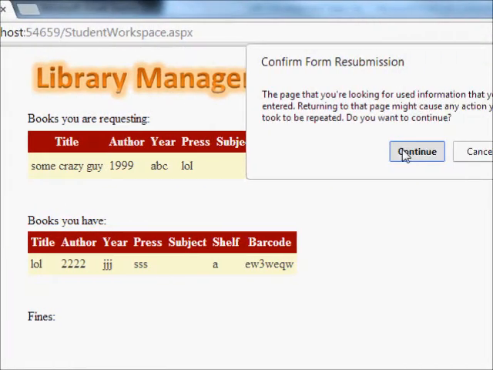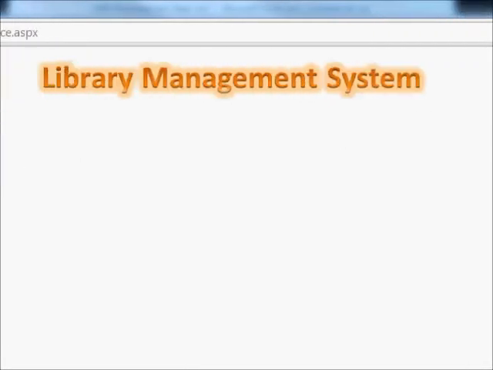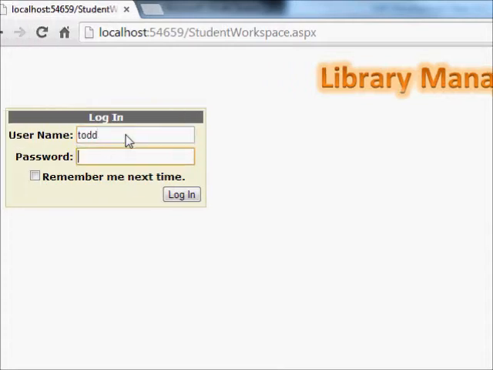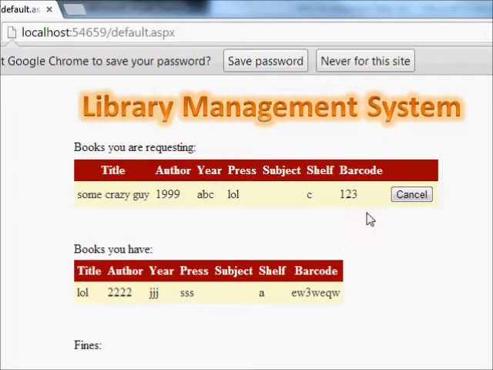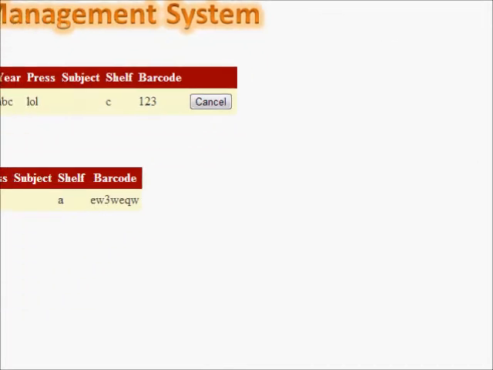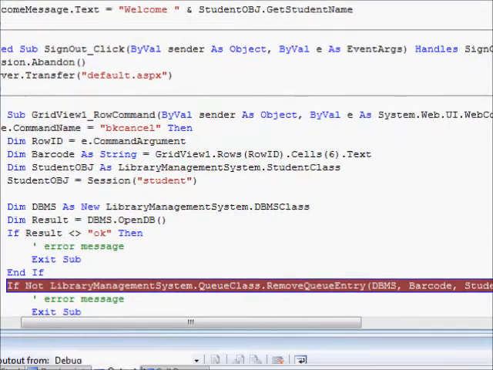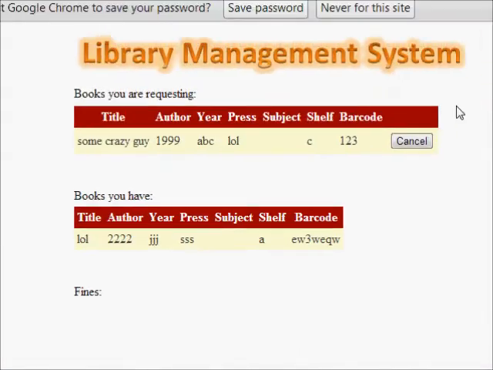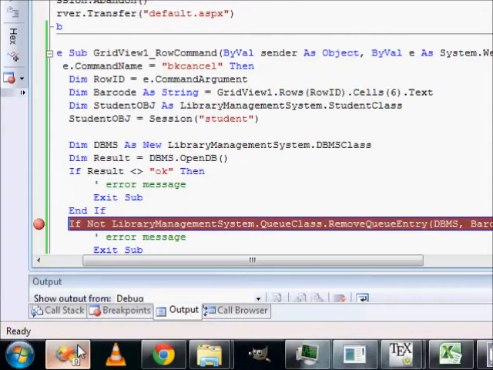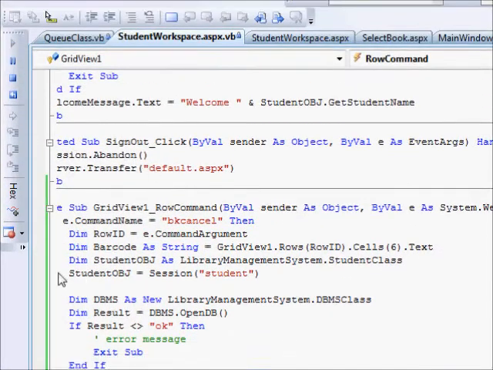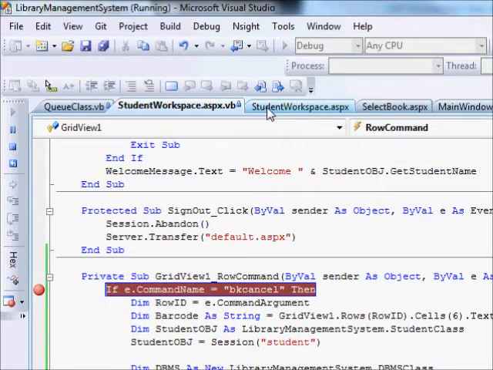Okay, let's refresh this one. I will sign out. Let's try this again. Todd123, and it didn't work correctly. So there is a good chance that there was an error being triggered. Let's put a breakpoint over here, and let us click cancel. Cancel again, and the code didn't run at all. Yeah, I did something wrong.